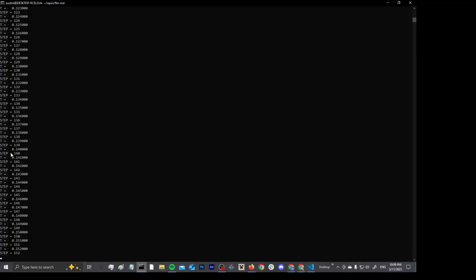So these are the time steps. For each time step, it's calculating a bunch of things like the position, the velocity, the acceleration, and it has to do a lot of these calculations, as you can see, so it takes a little bit to finish all of that.